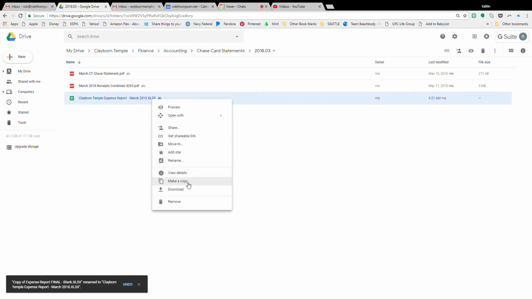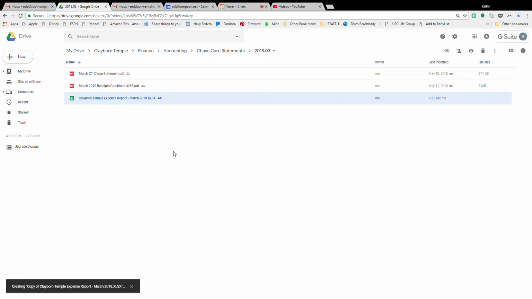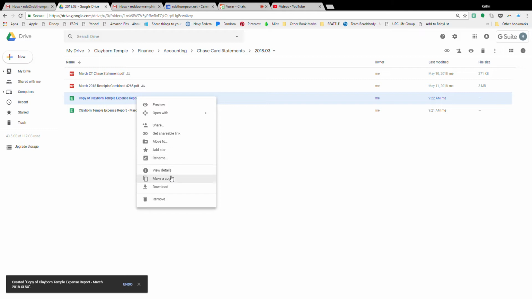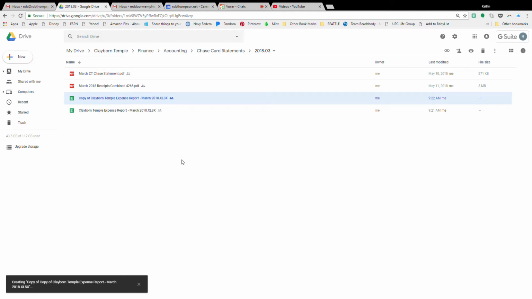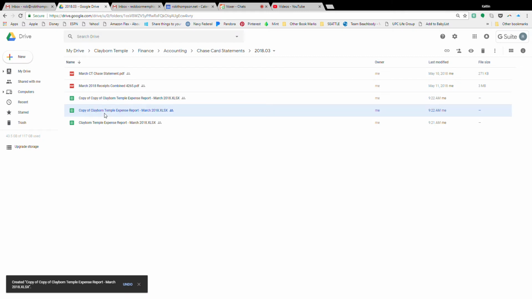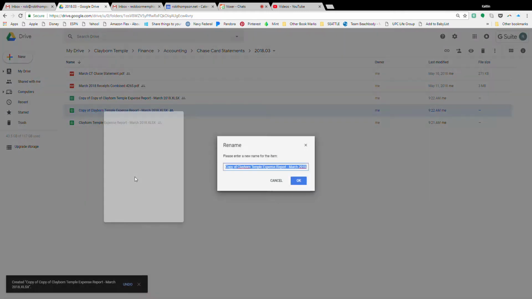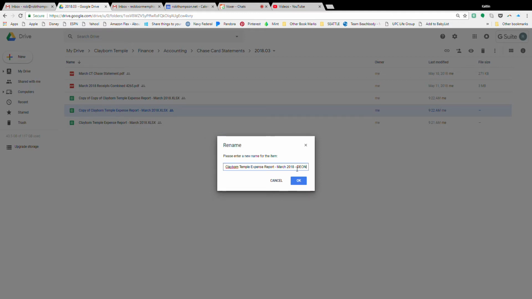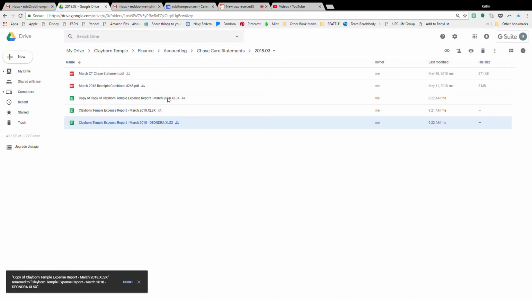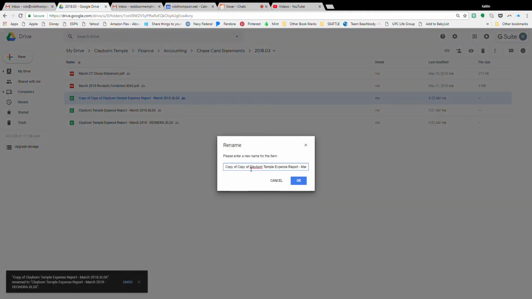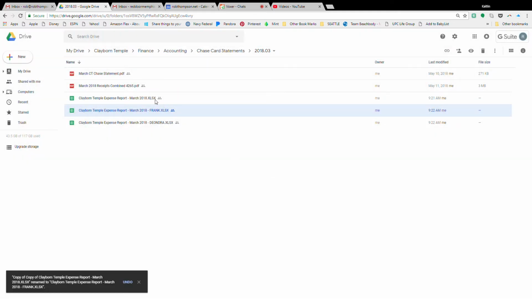And we're going to make another copy of this for Deandra and one for Frank, because it looks like there were charges on his card as well. So we'll just rename these so that they have something to work out of as we're preparing Rob's. So we'll call this Deandra, and we'll rename this one Frank. Okay, so we prepared those reports.